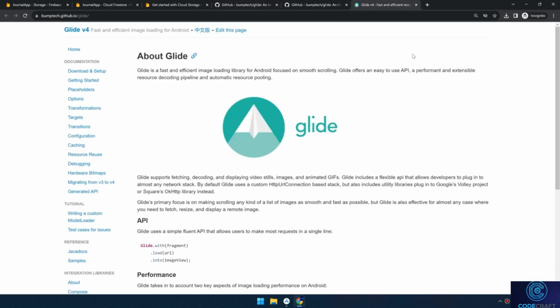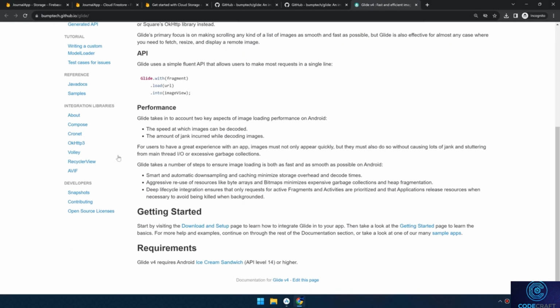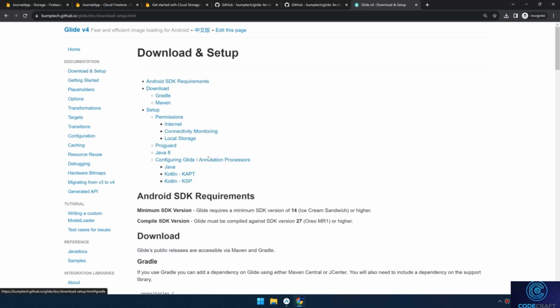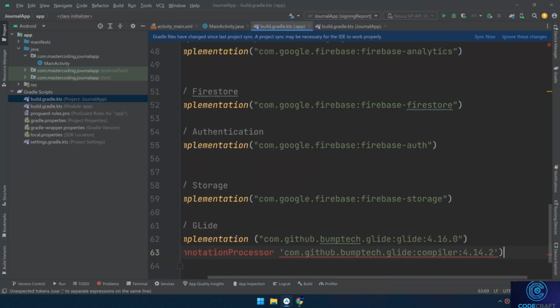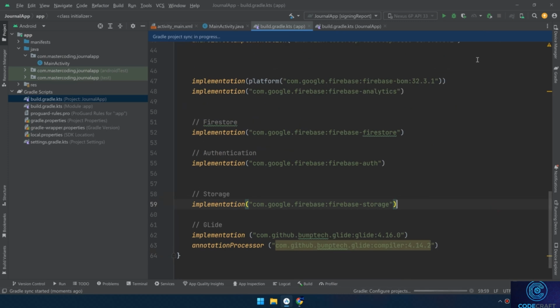So you can go up, select bumptech.github.io, scroll to download and setup, and this is our annotation processor. So here I'll use it, add this, and double quotes. Sync now, and our project is ready to implement Firestore, authentication and the storage services from Firebase.